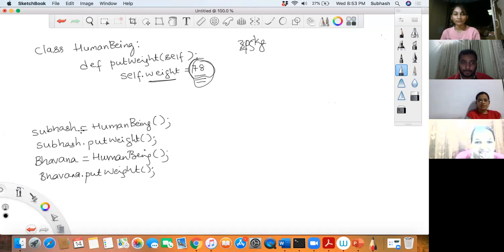Value has to change. Subhash will have a different weight. Bhavana will have a different weight. Lakshmi will have a different weight. Yogesh will have a different weight. Prabhakar will have a different weight. Chanakeshwar will have a different weight. Revanappa will have a different weight. Yes or no? Correct. So value should basically change. How to change that value, we'll see later.